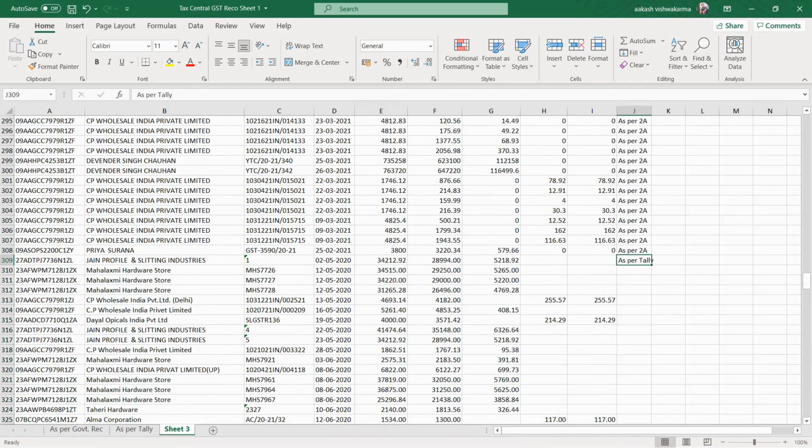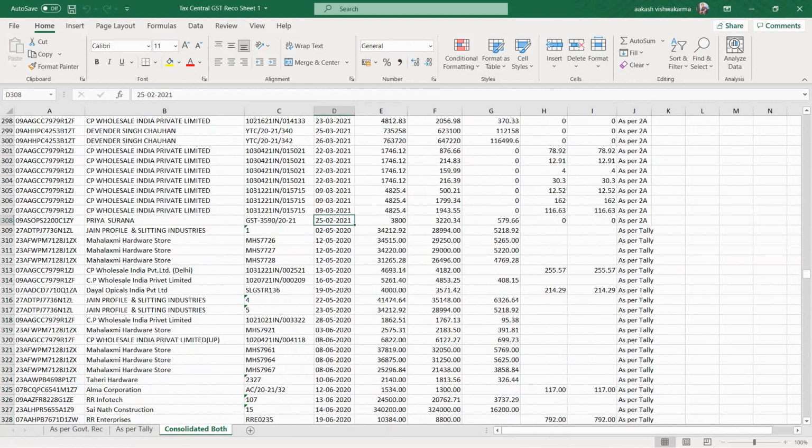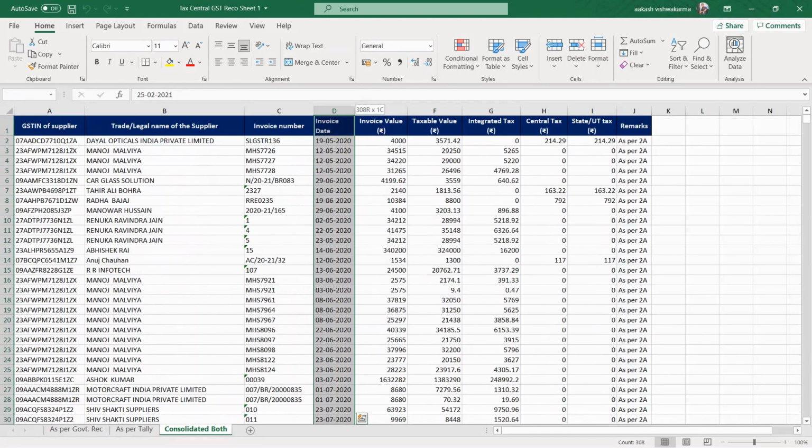In remarks, write as per tally. Now we have both data consolidated. But if you see date formatting, as per tally it is in date format, and as per 2A it is in general format. To change the format, select all date, as per 2A data, then click Data tab on Excel.